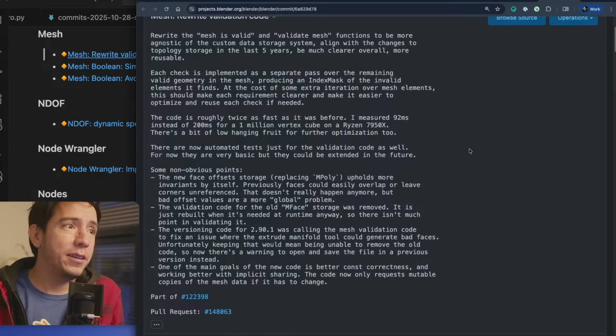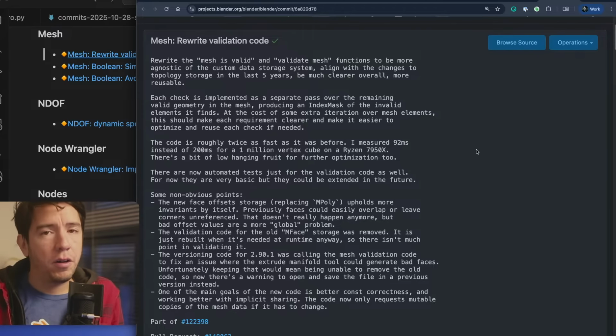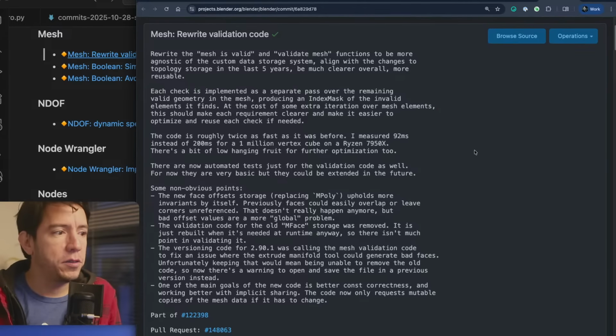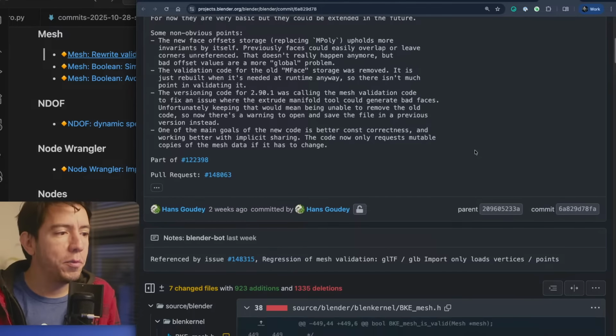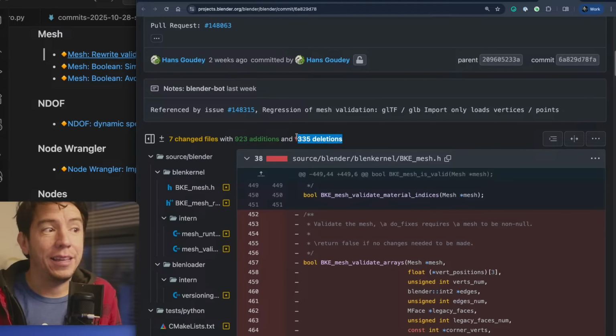And this you will find everywhere. I think even in geometry nodes or just regular operations in meshes. This is so important. And it's even less code.